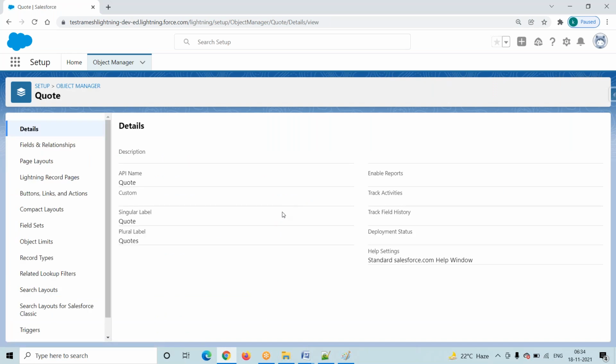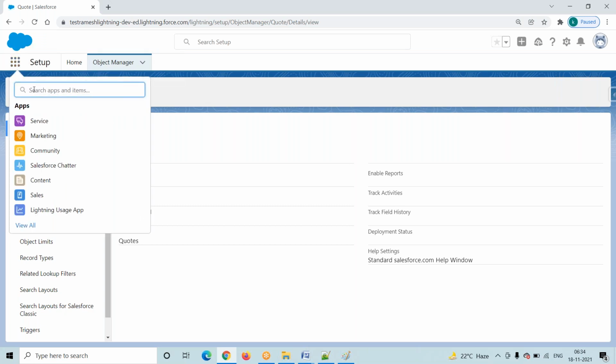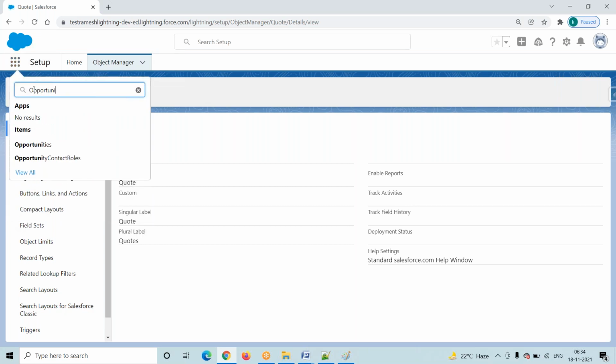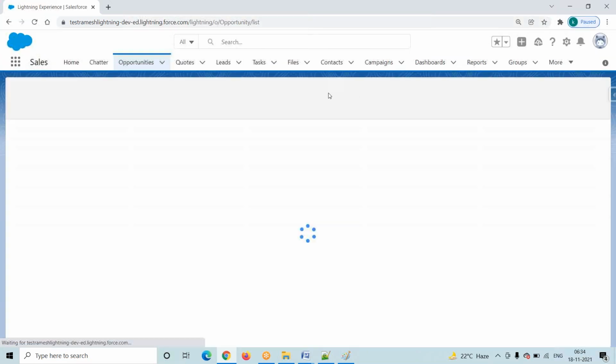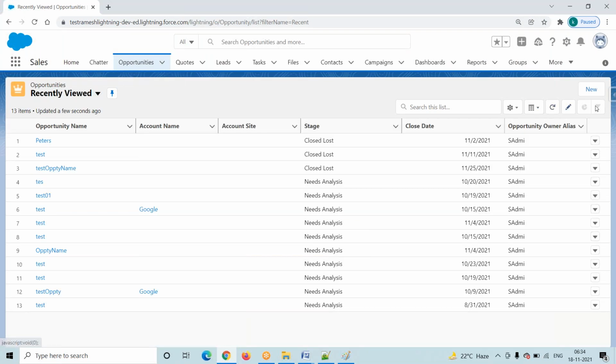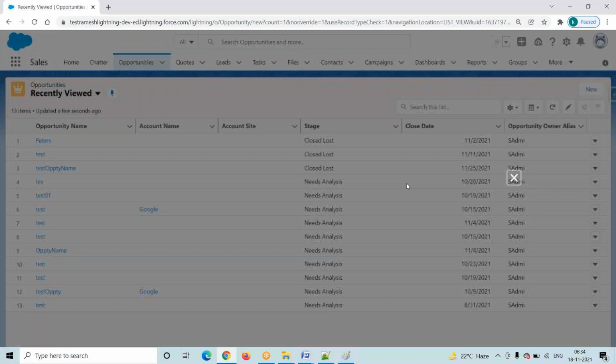Now the next one is we have to go to the front end. Front end is nothing but the app launcher. Go to here, search for opportunities. Now we will go on to create one opportunity record. Click on this new button.